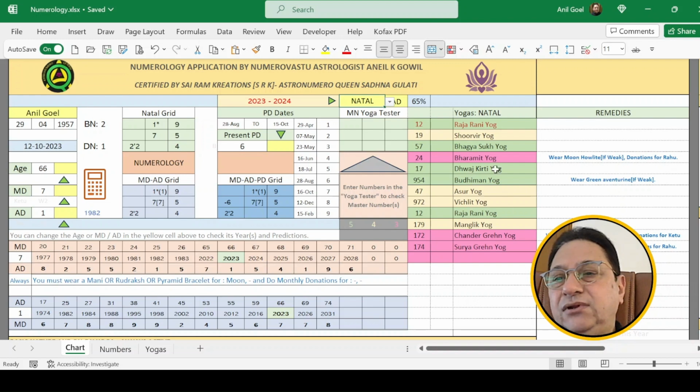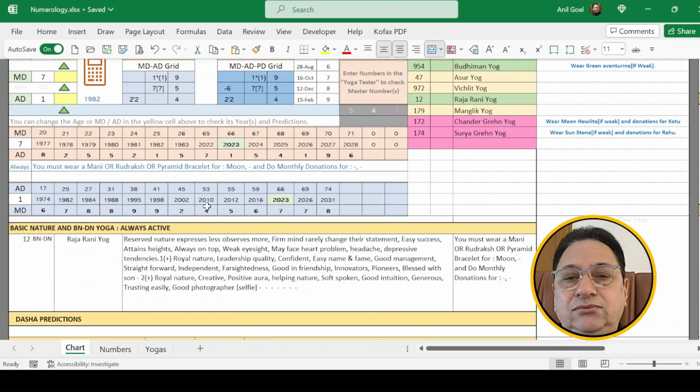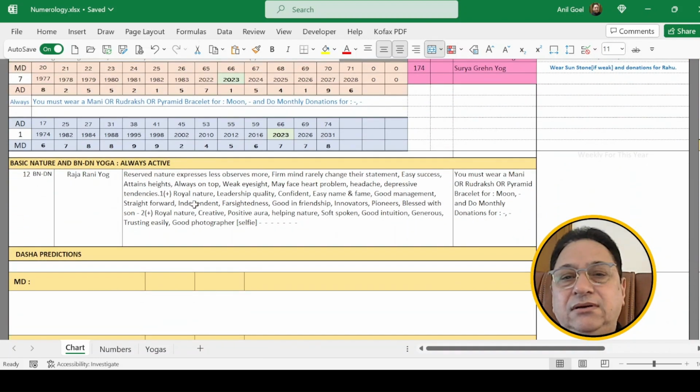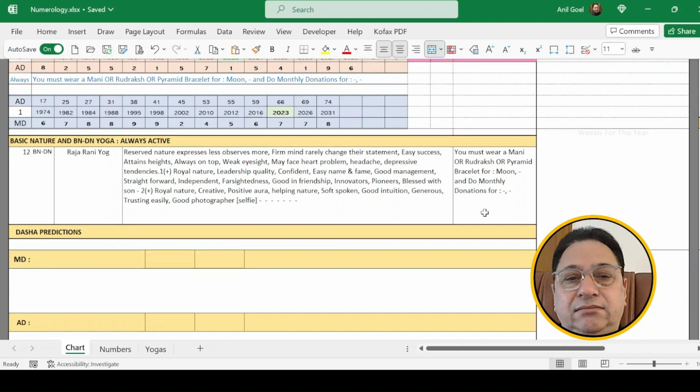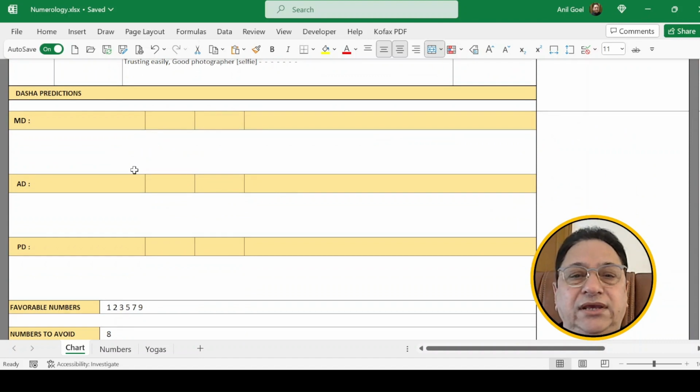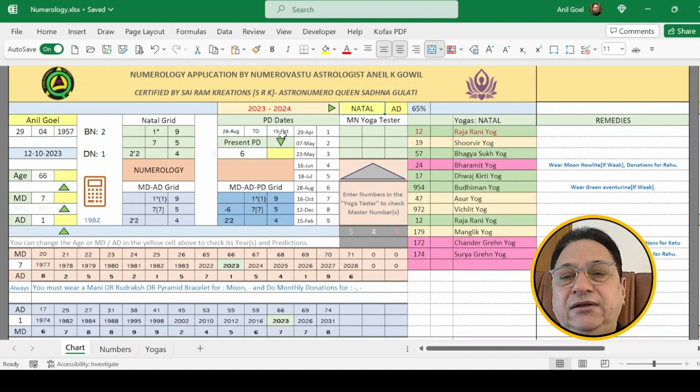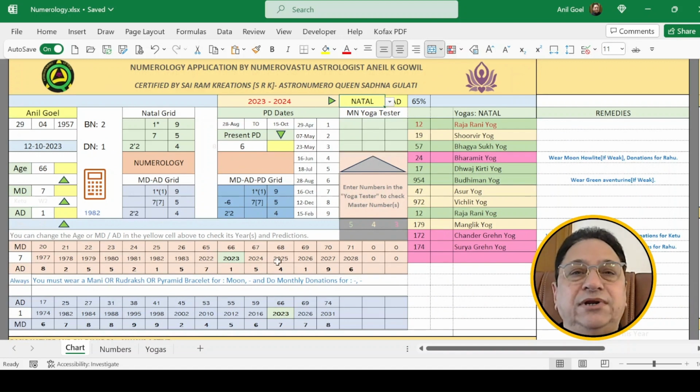On the right side, for these yogas, you will get the corresponding remedy for any yogas which are not so desirable. If you go down, you will see the nature of the person based on BNDN and any yogas formed. Here it will show the remedy which should be done throughout life based on the BN and DN. You go further down, here the MD, AD and PD prediction will be shown along with the remedies. Since we have not chosen MD, AD, PD, no dasha predictions are shown.